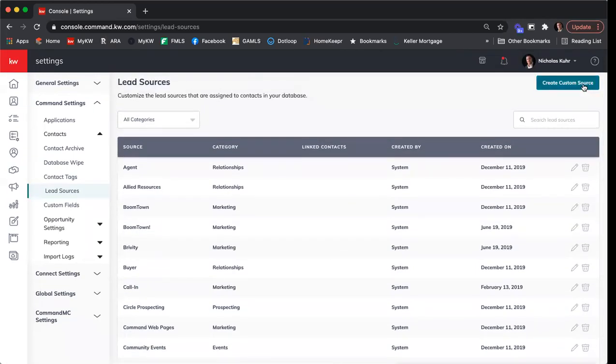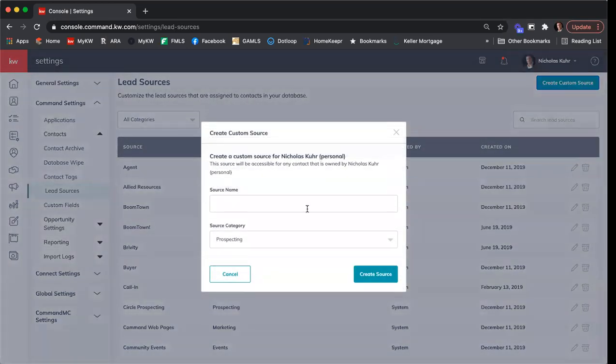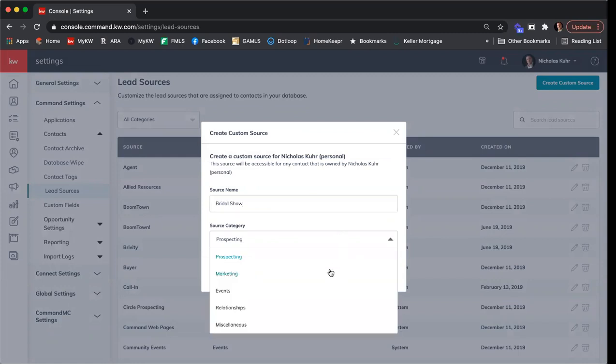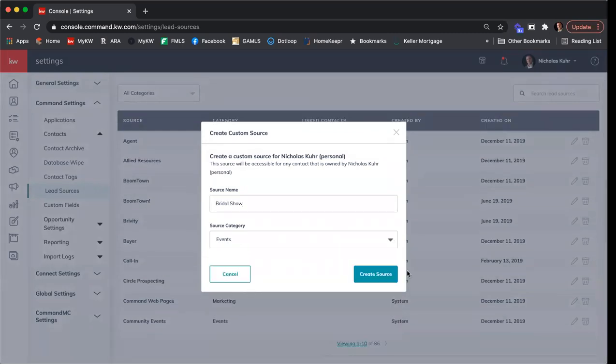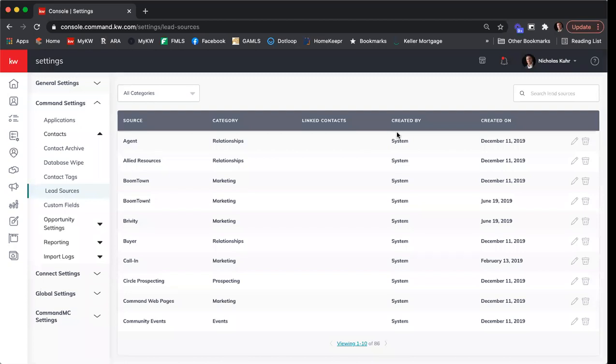You are able to create your own custom lead source. So let's say you went to a bridal show, you could then add that here. So it'll be bridal show, and then you could select the category type, events, and then click create source. That way anybody that you've added to your database from that bridal event, you can tag them with that lead source so that you know exactly where they came from. And again, you can deliver relevant information to them.